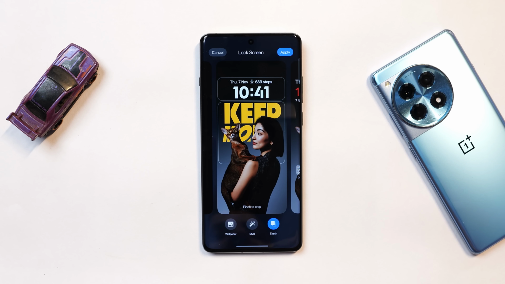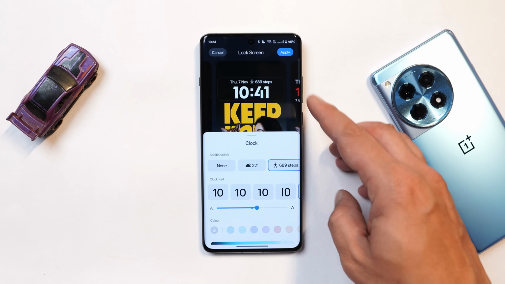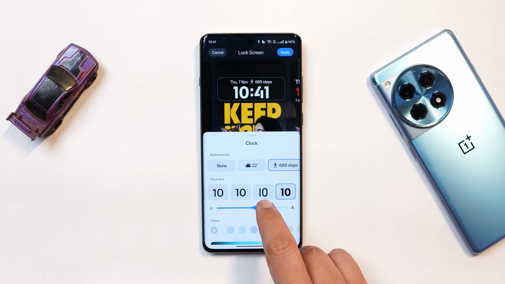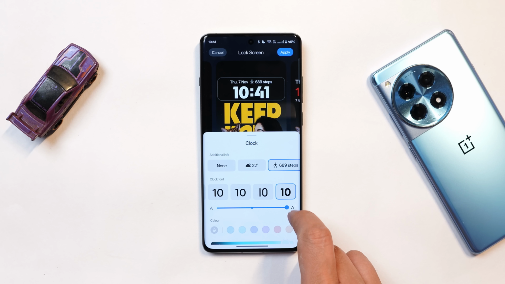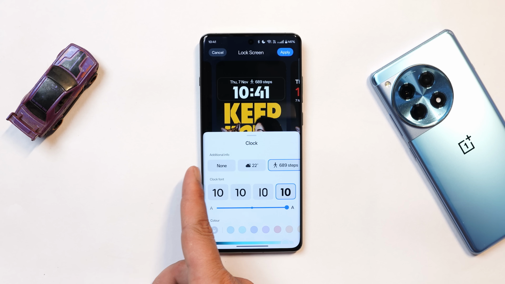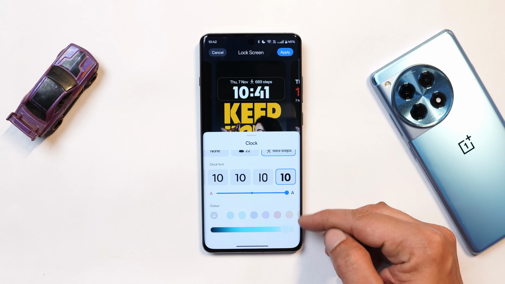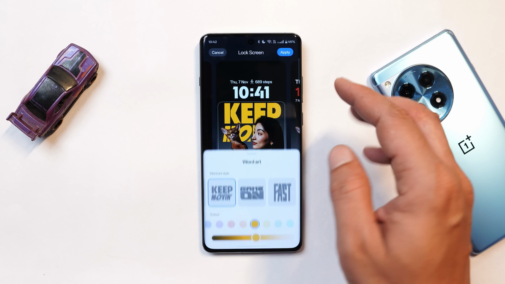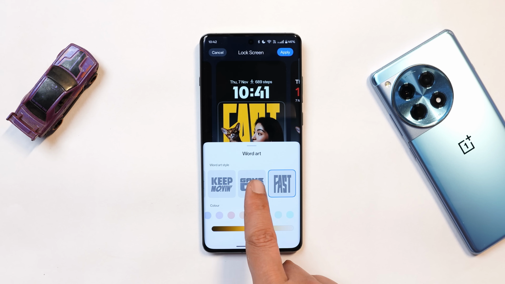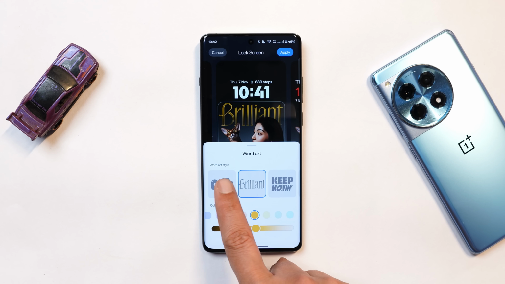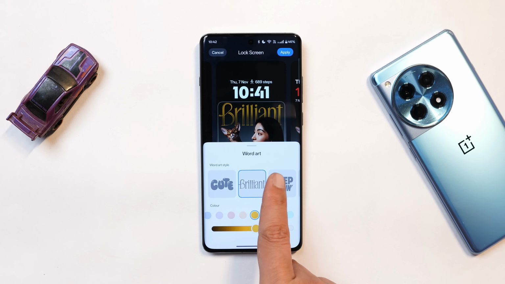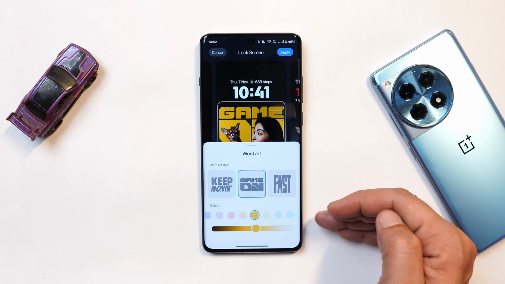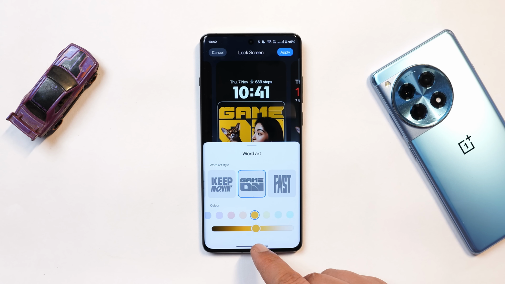So let's take an example of this one. Here you can see on the top side, we have an option to customize the clock styles. There are multiple fonts available which you can choose from, and you have the ability to increase the font size. Along with that, you can also add additional info like weather and the step counter. Then OnePlus has also given some color palettes and the ability to adjust the intensity of the color palette. Talking about the text, here we have some presets available, but there is no option to customize these presets, or I mean to say you cannot add a custom font. You only have the option to use the presets available on OxygenOS 15. Similarly, you have the color palettes and the ability to adjust the intensity.